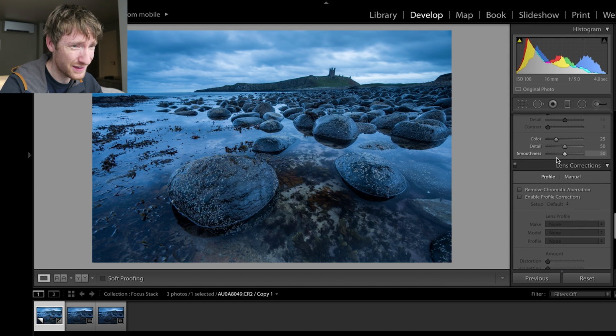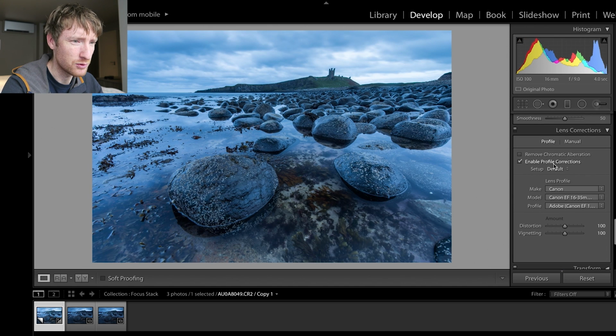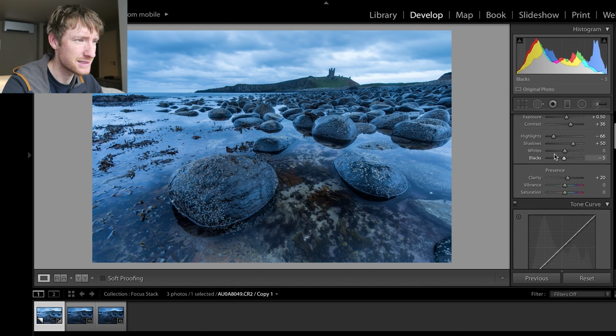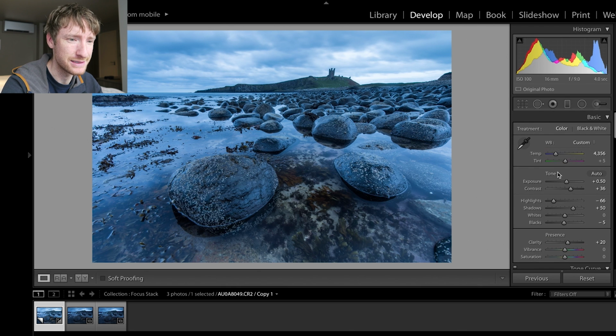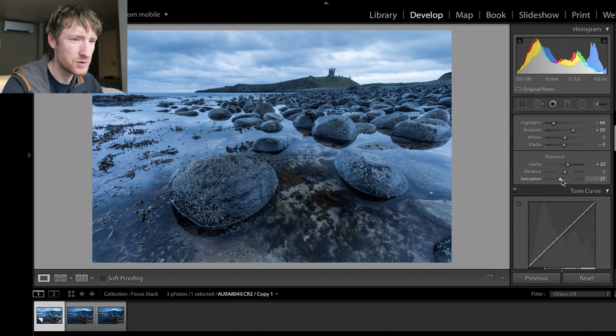Oh, and before I forget also, I need to enable profile corrections because that lens is a bit warpy at 16mm. So I want the image to be dark and moody. I'm just going to reduce the saturation, get rid of all that blueness. There's no color in the scene, so we may as well actually get rid of it and create more of a mono image. I'm not going all the way to 0, just going to bring the saturation down just to give it that kind of Mordor feel, if you like.